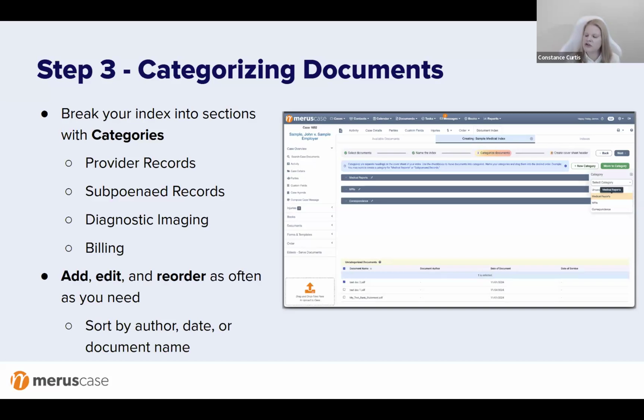Someone asked, is it possible to reorganize order of records before creating the index PDF? So you would want to have your PDF sorted in the desired order before you get to the medical index stage. Right now, we currently don't have a way to edit the PDFs in the desired order.